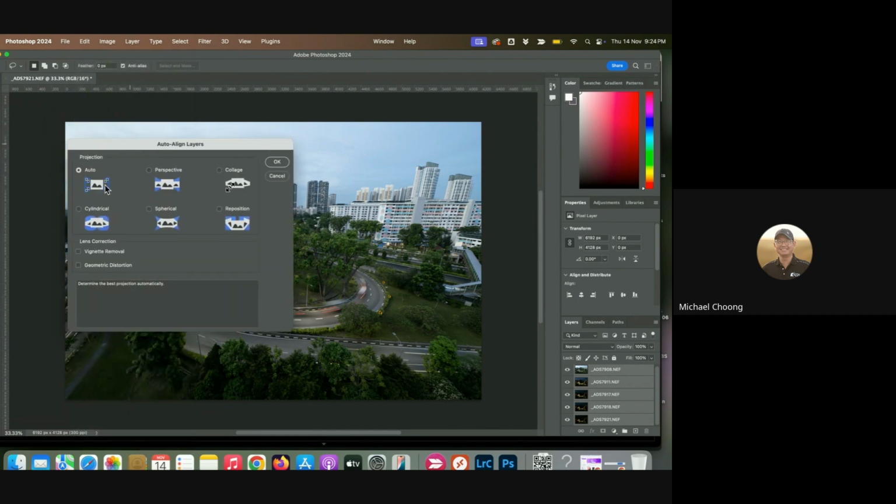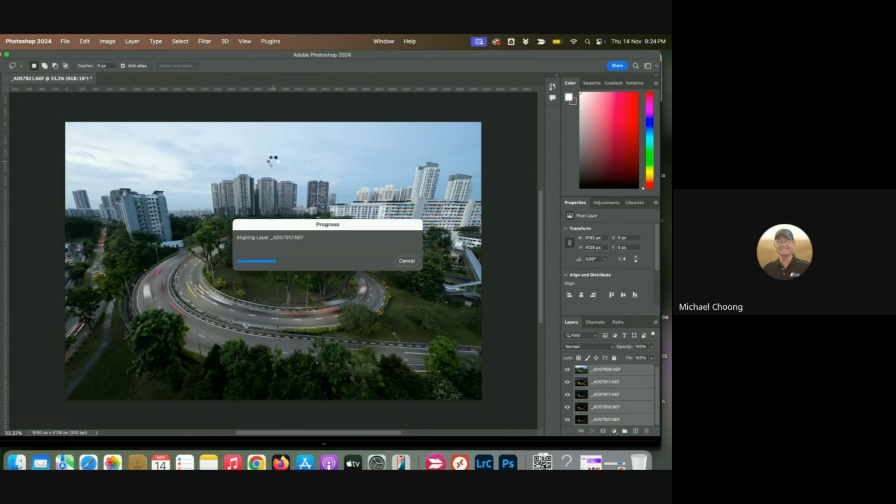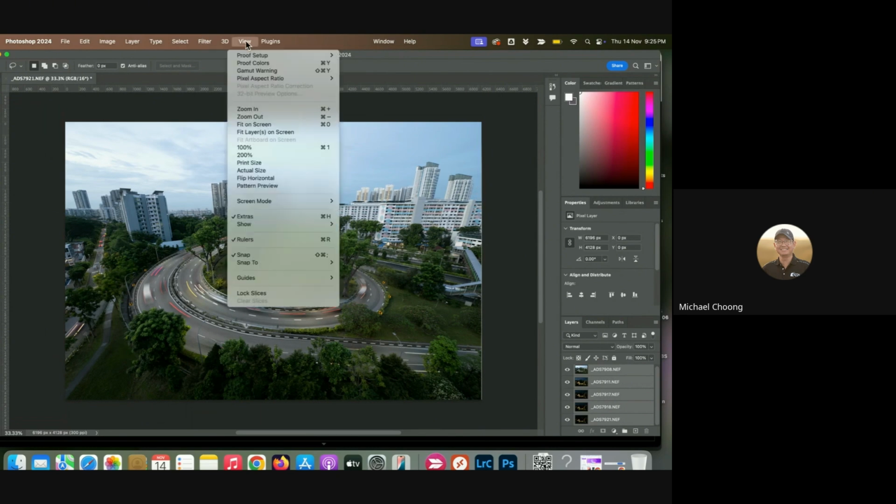Auto-Align Layers has options like auto, perspective, and so on. Normally I just leave it as auto and let Photoshop do the work. It won't take long, just a few seconds. Is my screen okay now? Can you see everything? Okay, so now it has been aligned. Looking at the edges, it seems to be quite okay, which means I don't have much problem with this picture.